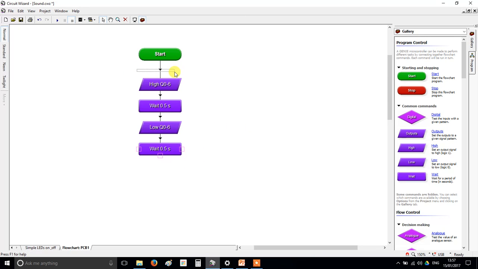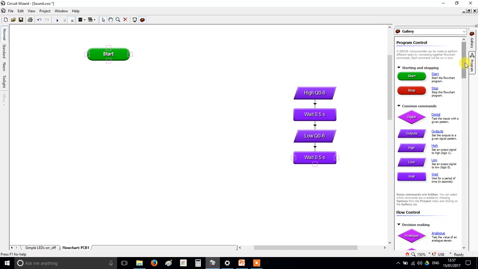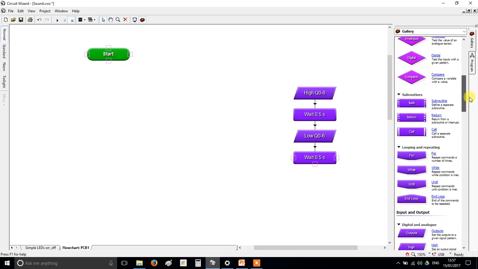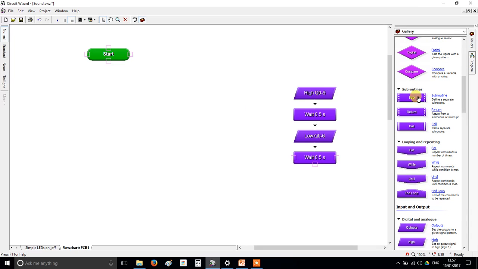Right, so this is where subroutines and for loops come in. Now the first one I'm going to show you is the subroutine, because I find that one the easiest to understand. So you scroll down and it's these 3 boxes here. You've got sub, return and call. Now you'll need to use all 3 but in different positions.